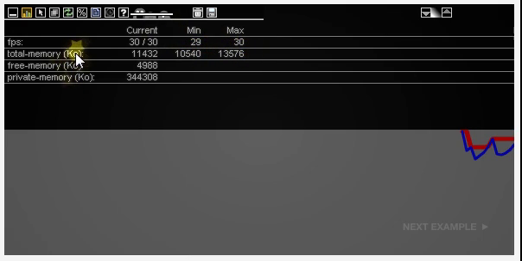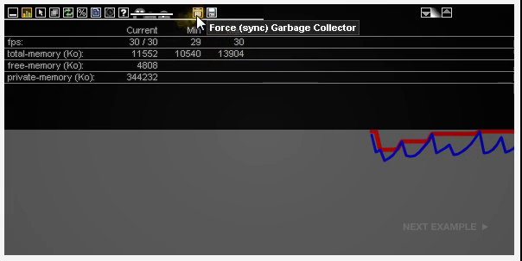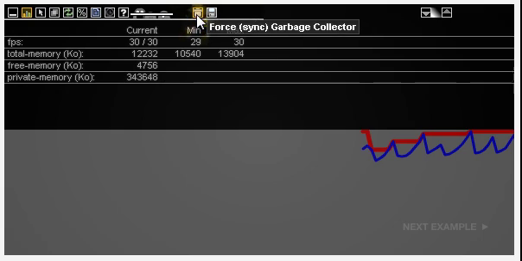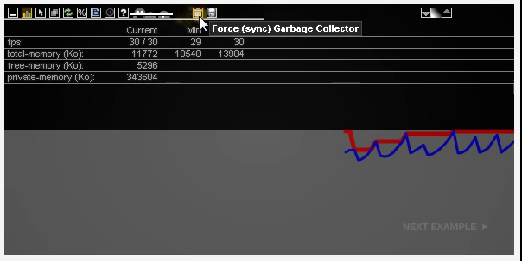Same thing with the total memory, and I'm showing you here the free memory and private memory, which are two new pieces of information available in the latest Flex SDK. You also have that little graph, very similar to what you can find in the Adobe Flex Profiler, and a little button here, a little garbage icon. It's a force synchronous garbage collector. It's using the local connection trick, so you can find out about that online.